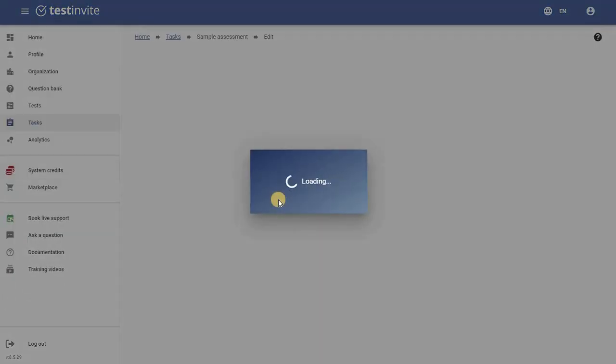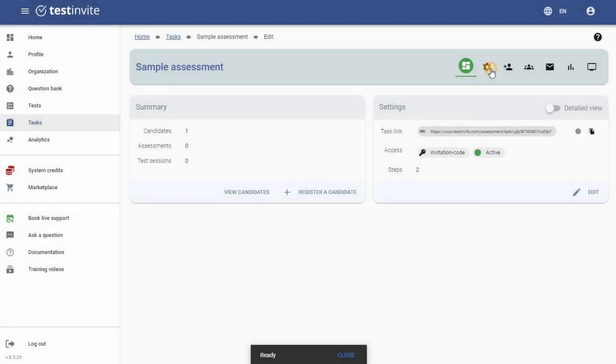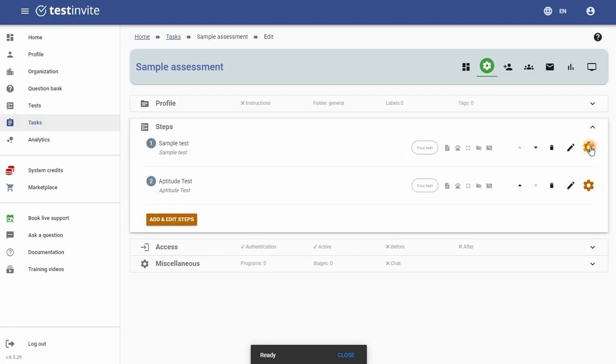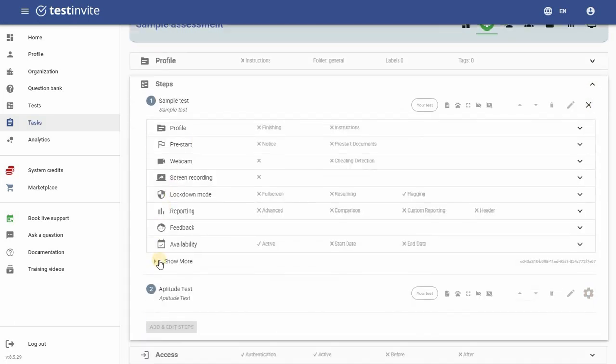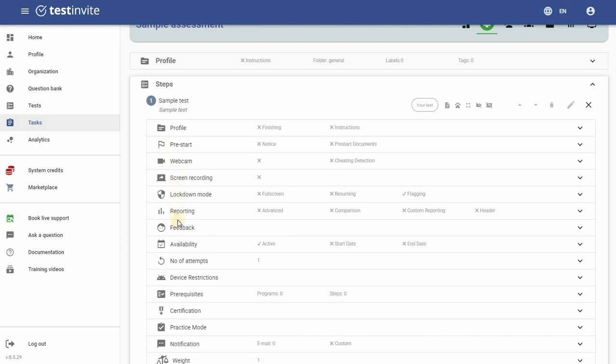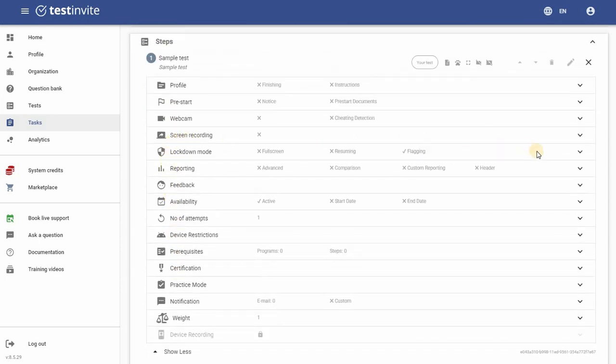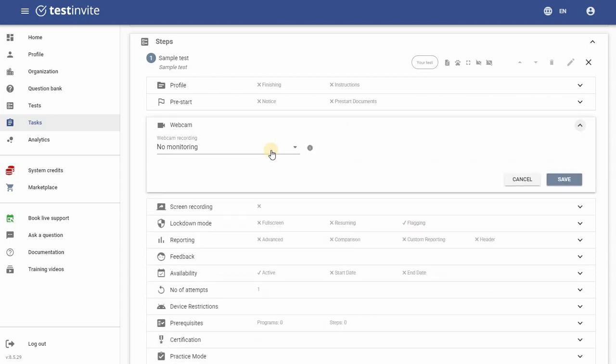The task editor enables you to customize the entire assessment flow, from configuring how each test is to be conducted to customizing the assessment page and adding instructions. It includes security options such as webcam recording and screen recording.